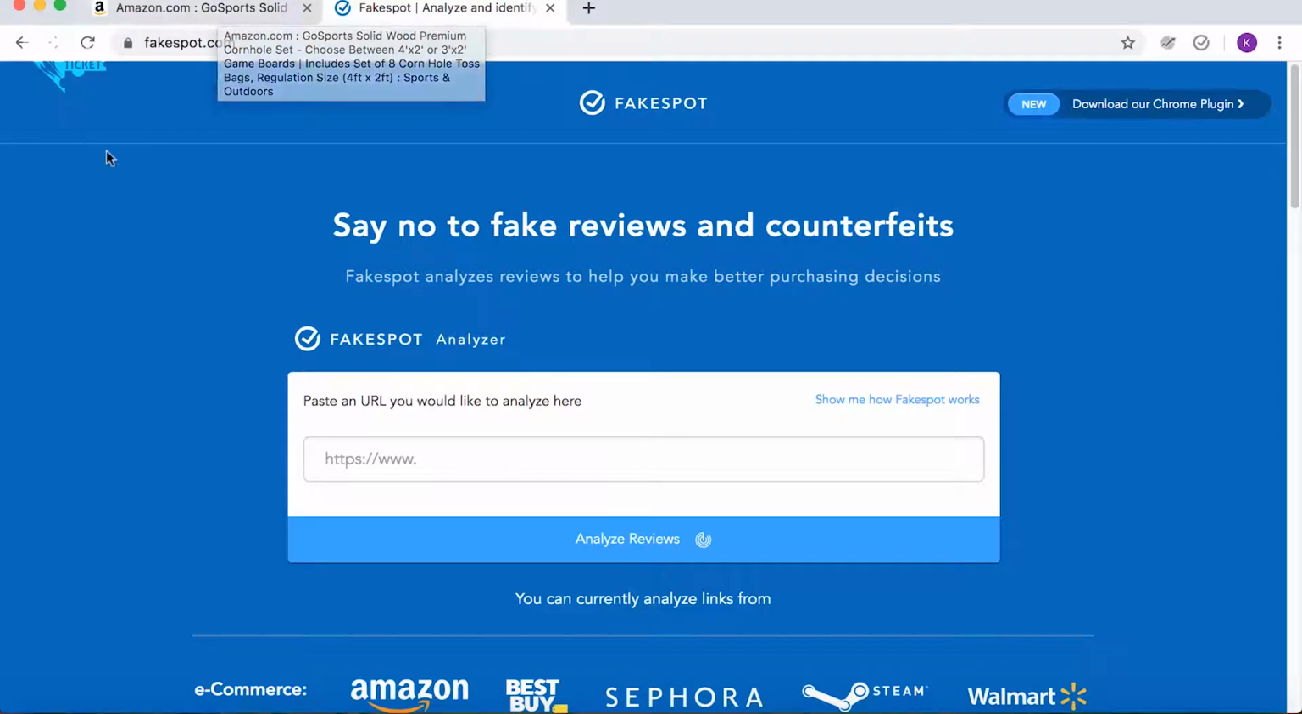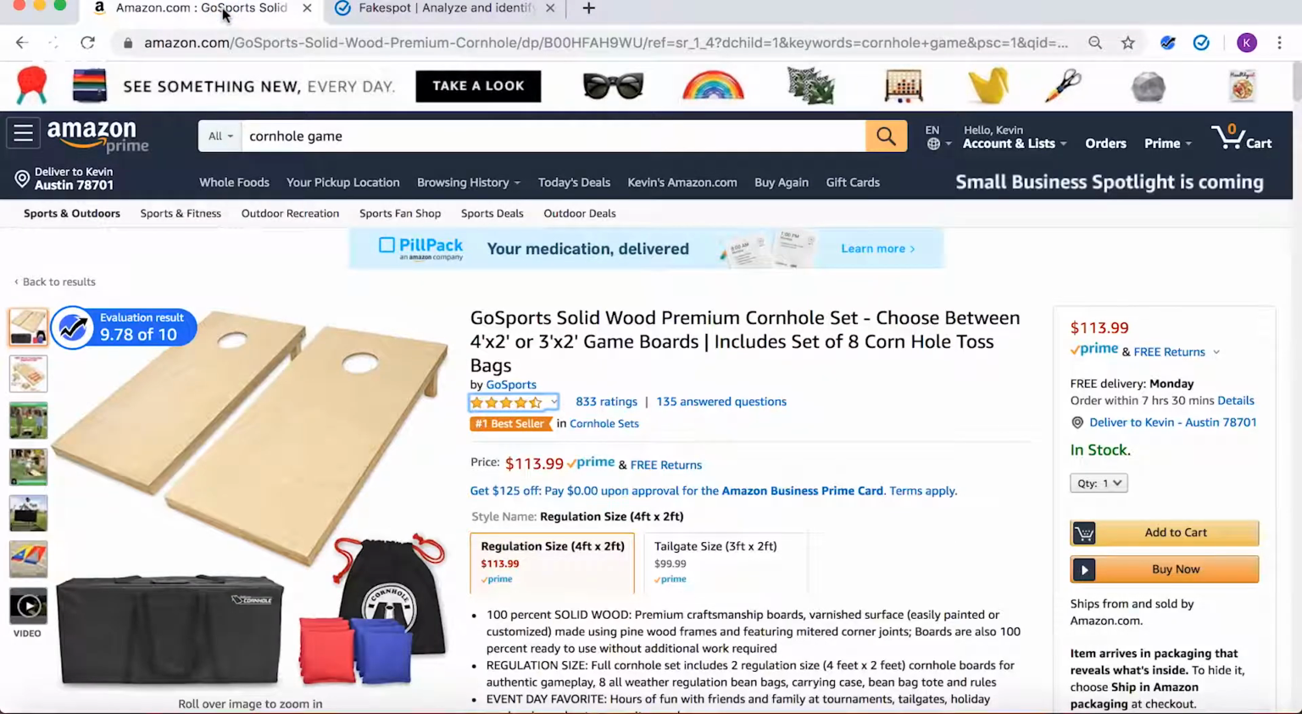I use this not only for sourcing on Amazon, but when I'm actually buying on Amazon too, just to make sure if I'm debating on a product and it's an expensive product, I want to know if I can trust these reviews. Like I said, FakeSpot's not always perfect. Sometimes it will give a misread, but for the most part, it gives you a pretty good idea.